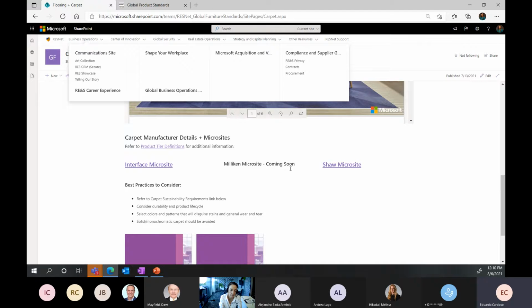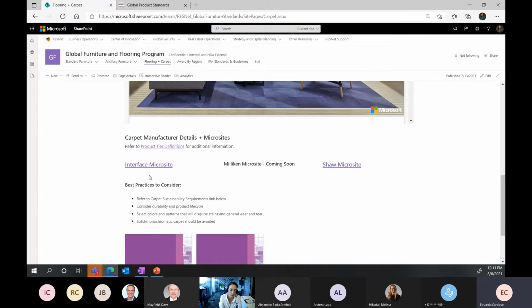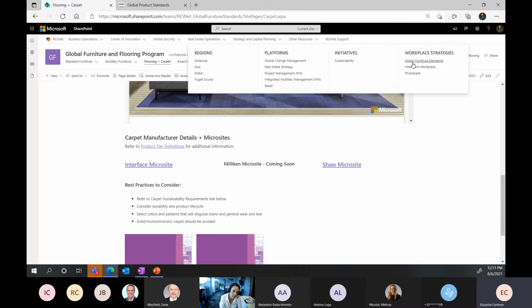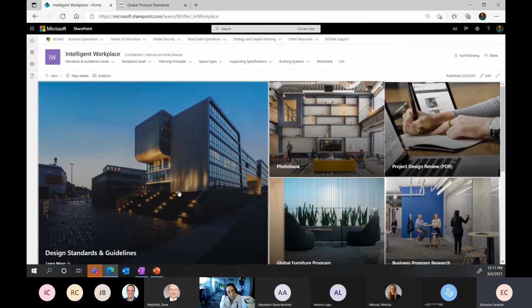But if you do pick outside of what the website has to offer, we just would need to make sure that it meets our sustainability criteria. Milliken doesn't have their site up. It's coming soon, I think in the next month or so. Okay. I know our sustainability team has been working behind the scenes with all these manufacturers to make sure we have a list of products that meet that sustainability requirement. Let me see, this just takes us back to the website.